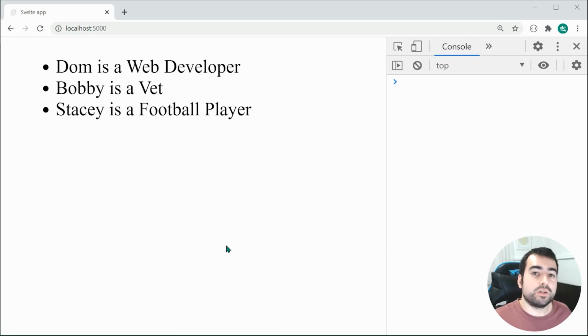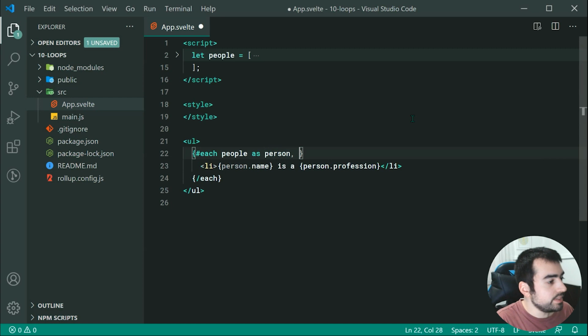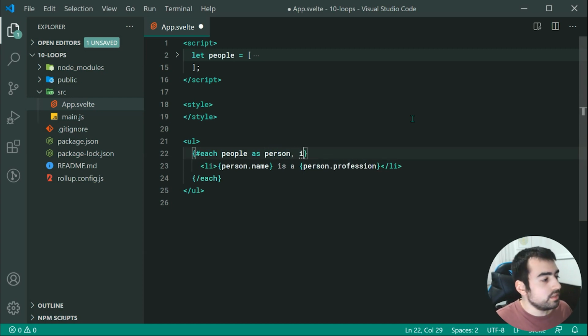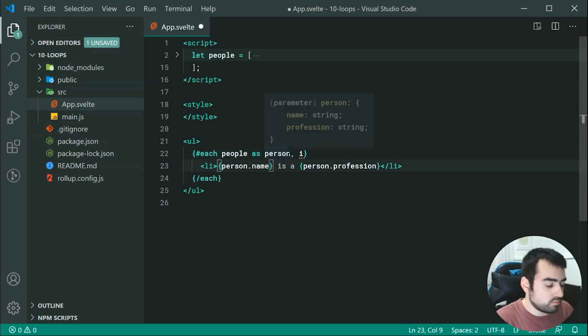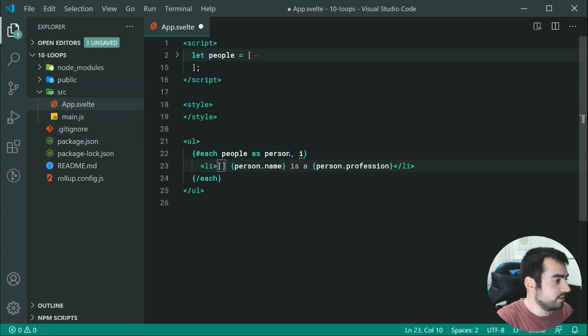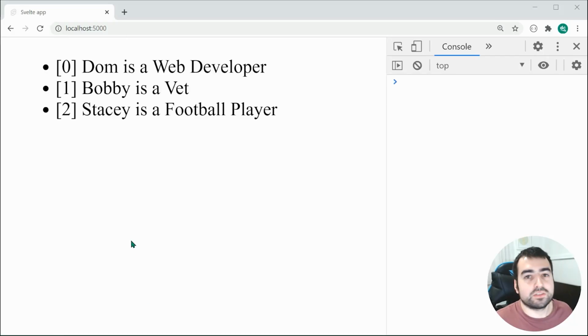Now what if I want to get the index of the actual item being looped over? Well, we can simply put a comma right here, and we can say i, or essentially name this whatever you like. So this right here is the index. So now I can basically just go down here and I can say in brackets i, then if I just use the curly brackets right here, I can say i, and now saving this, it is going to print out the array index right there, 0, 1, and 2.